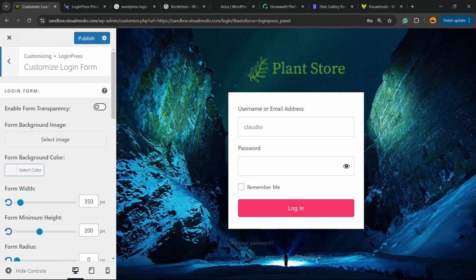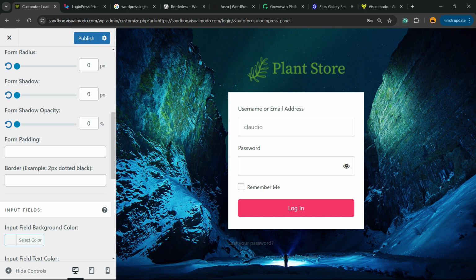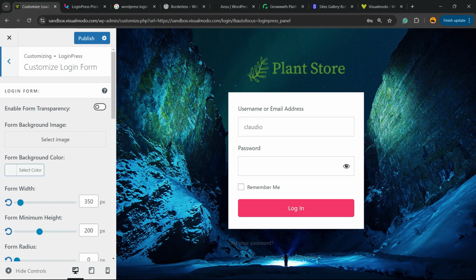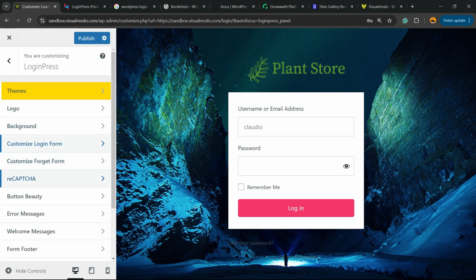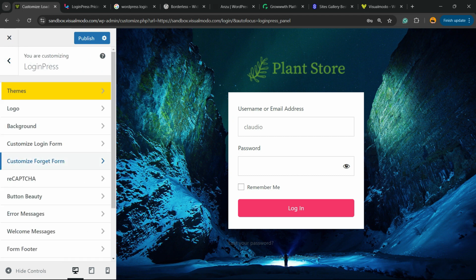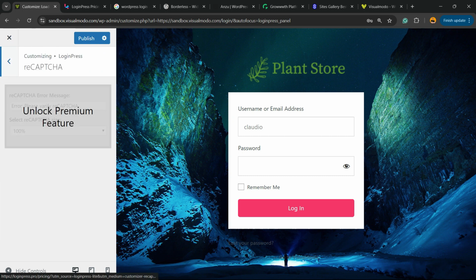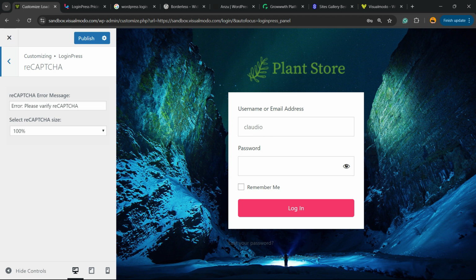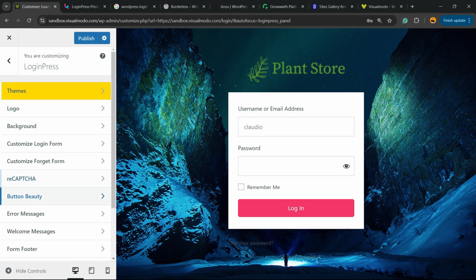Login form. We can customize the login form in the way that you want as well. Changing spacing, paddings. The forget form can be customized as well, up to you. We can enter a reCAPTCHA, but this is only a pro feature, unfortunately, but you can combine this with other plugins' features and do this for free. You can explore this later as well.